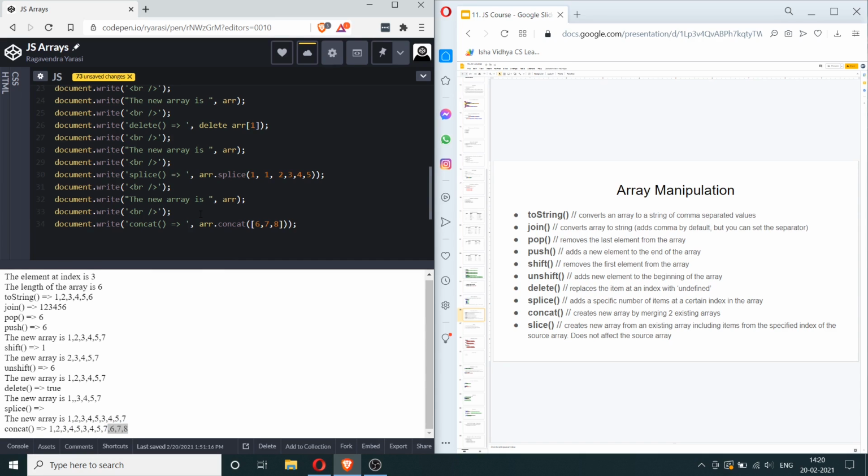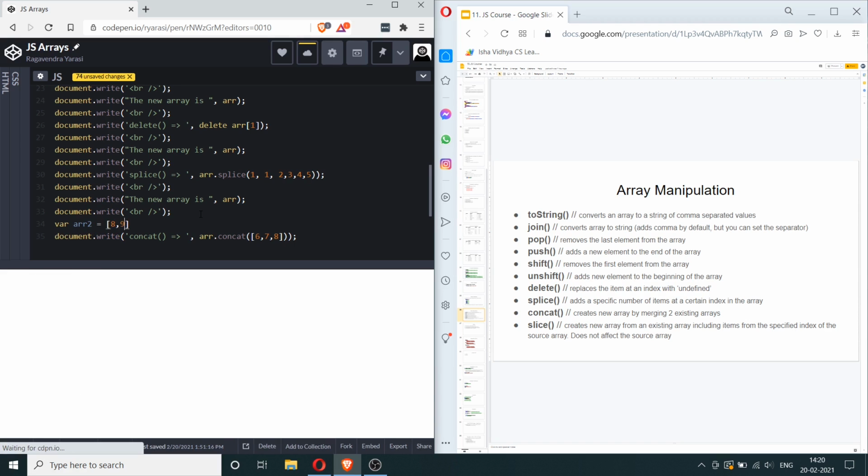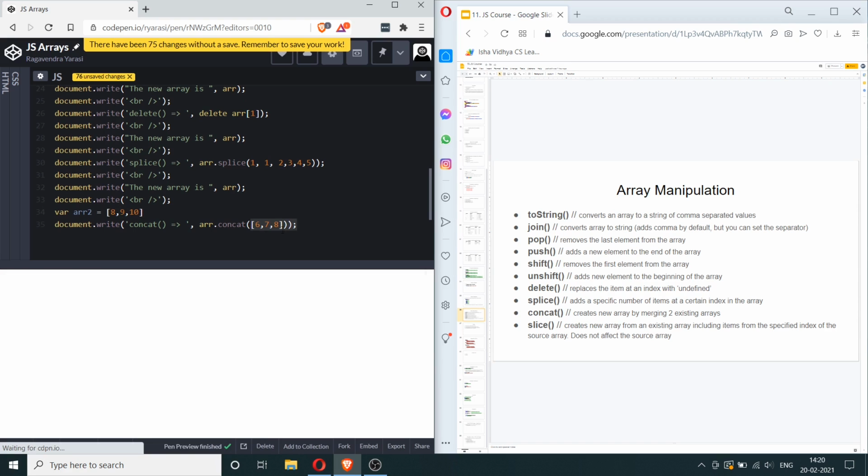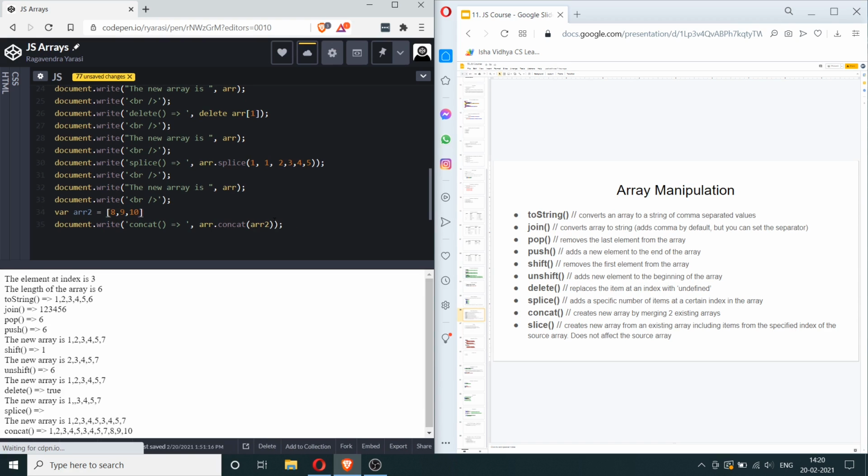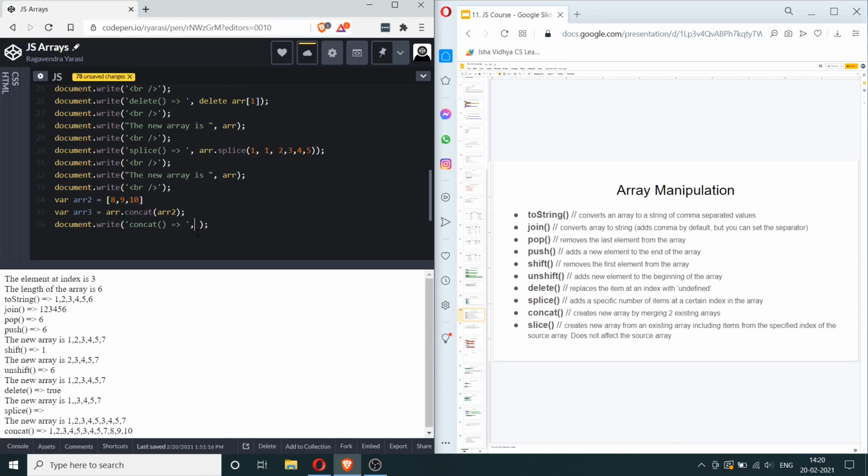Another way to write this would be to create a new array called array2 equals 8, 9, 10, and instead of this array we can just pass in array2. And instead of having this in the statement like this, we can say arr3 equals this, and here you can simply say arr3. So we've created a new array with 8, 9, and 10, and we are writing arr.concat(arr2), which will result in a completely new array arr3, which will store a combination of arr and arr2.